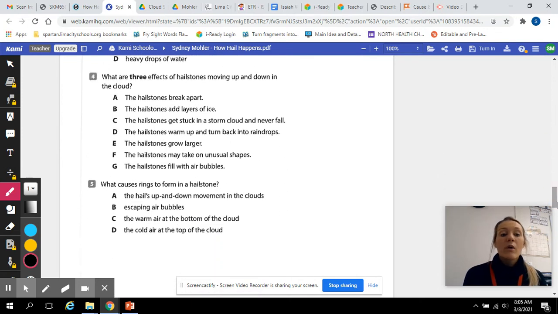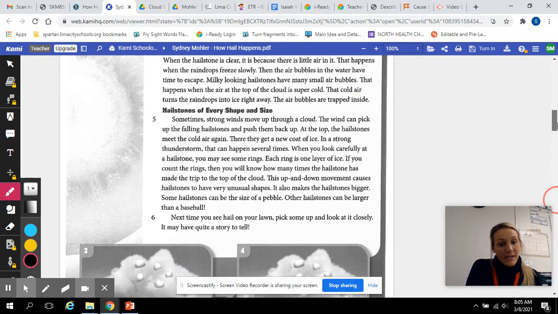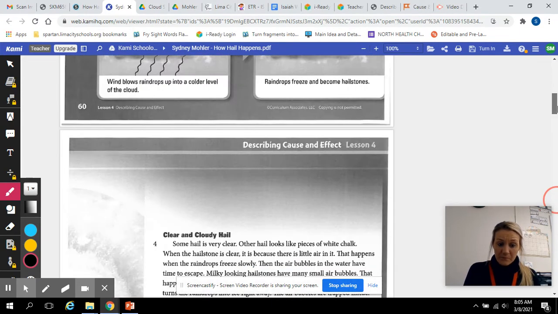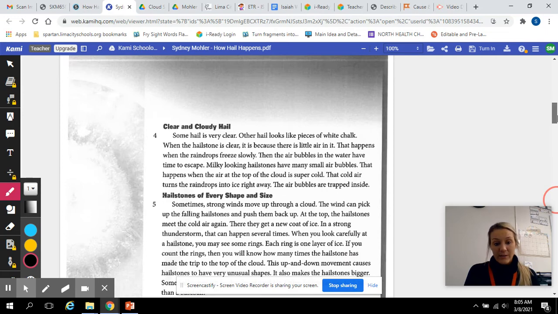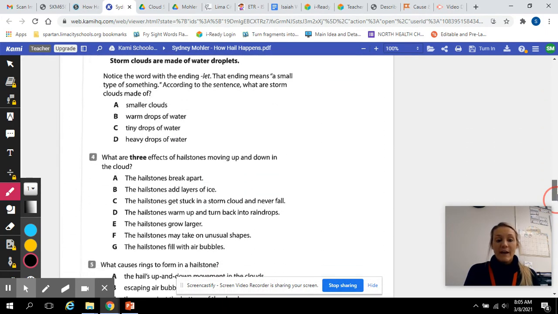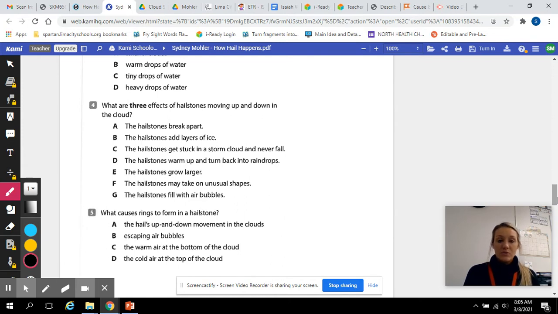Number 4, what are 3 effects of hailstones moving up and down in the cloud? Okay, you need to look back in the text and see where it talks about that so you can find your answer, okay? So what are 3 effects of the hailstones moving up and down in the cloud?